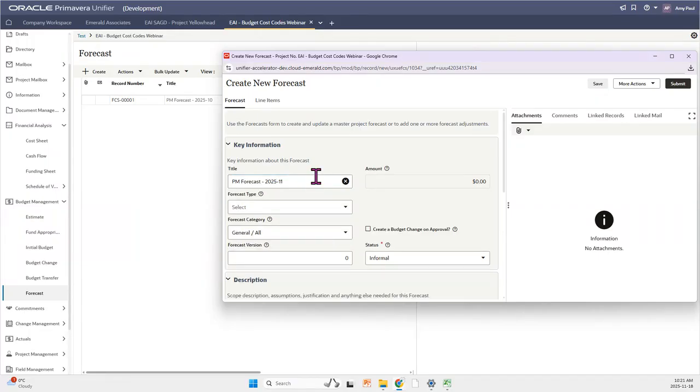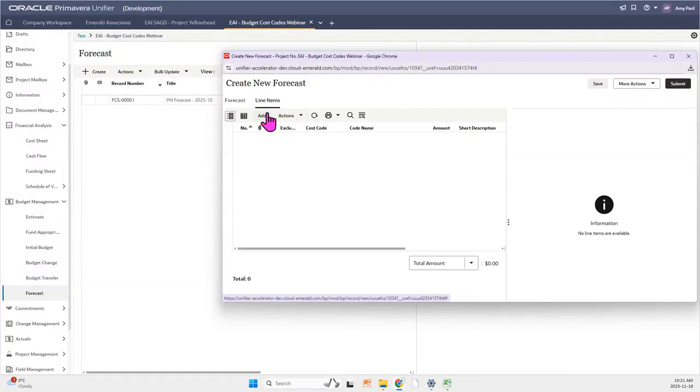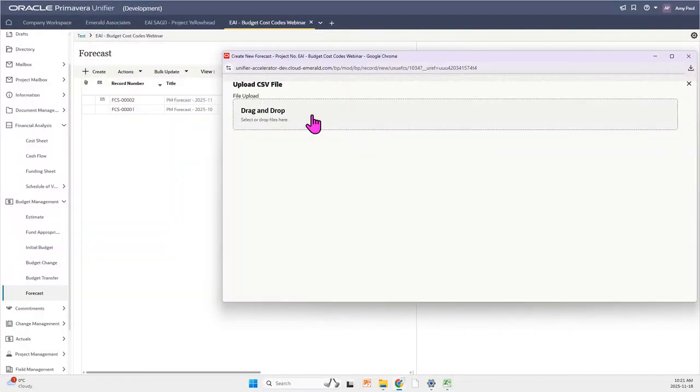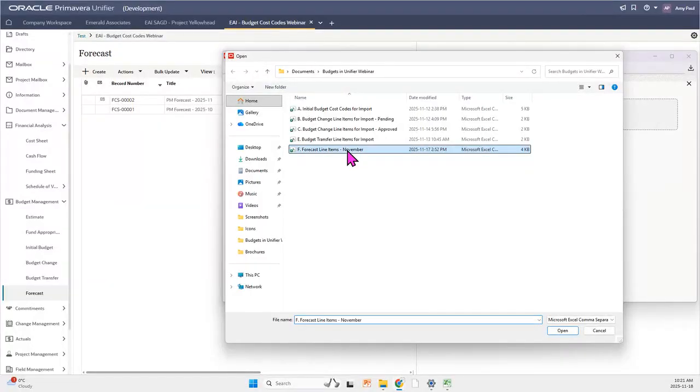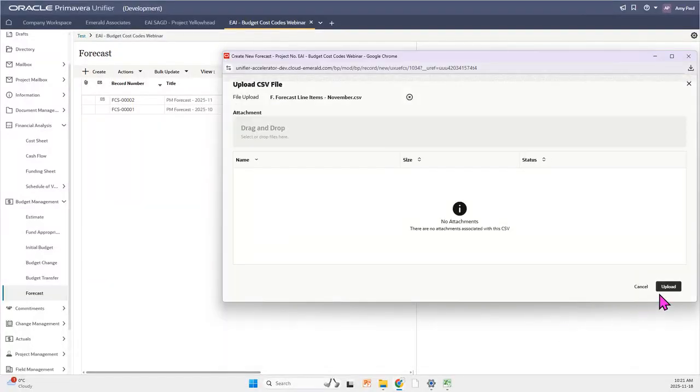All right, so this one is going to be our November forecast. I'm going to set it as just a regular forecast type with the category general. And I'm going to set the status to active. So for our line items, I'm going to import the same line items and costs as were in our October forecast. So I'll open that up here.